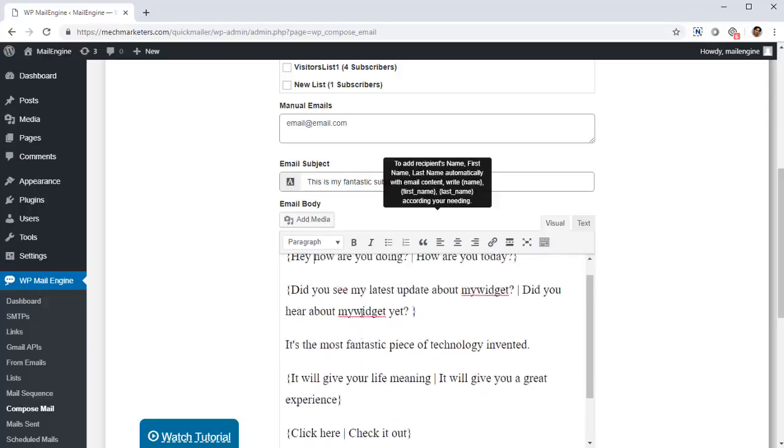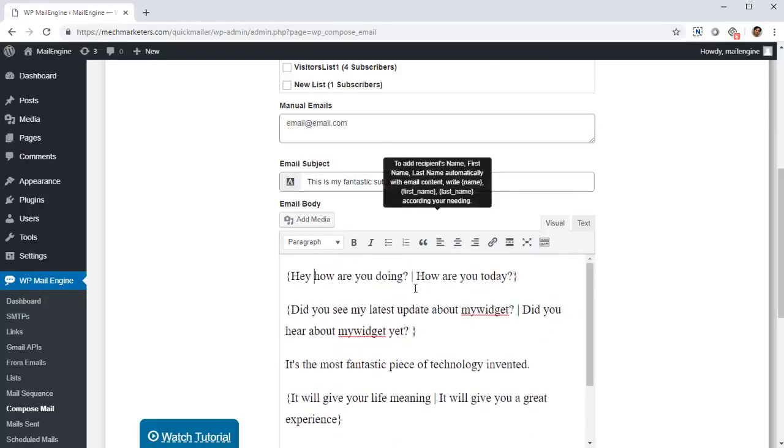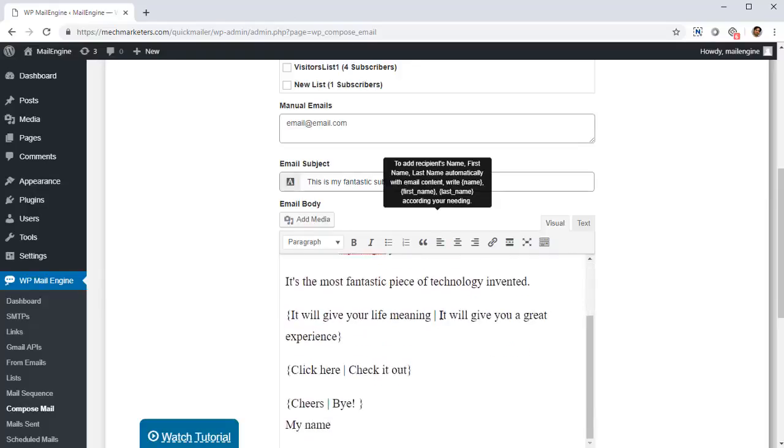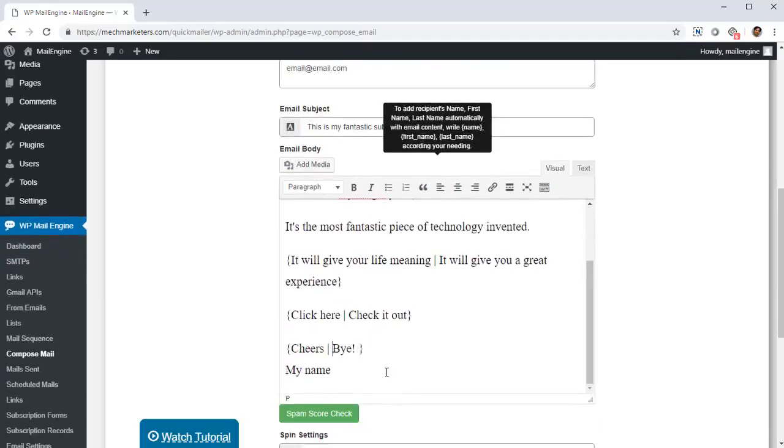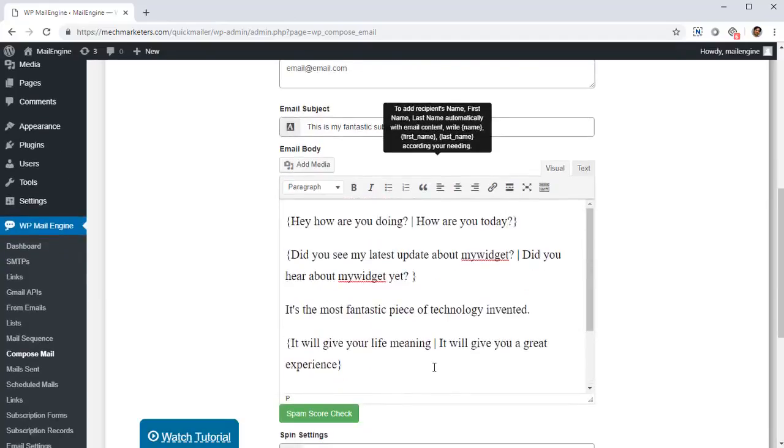So what's going to happen is MailEngine's special technology is going to go through this mail, pick out specific options from all the spin text options you've set in. So randomly it's going to pick out one of these, so one of these, then one of these, then maybe one of these, and finally this and this, and it's going to send out and uniquify each email that you send out.